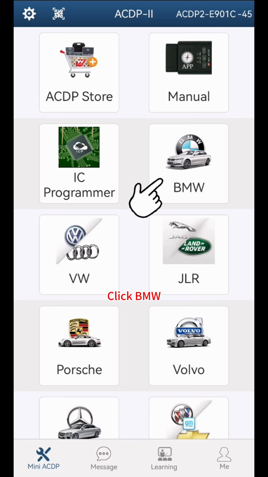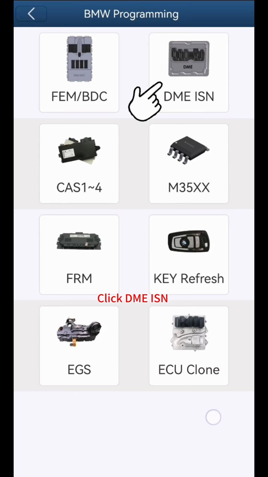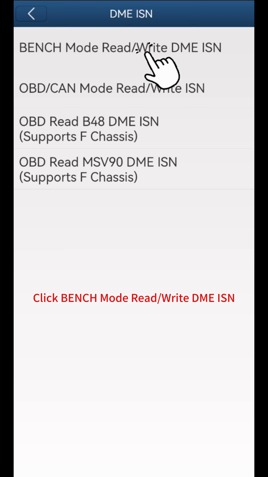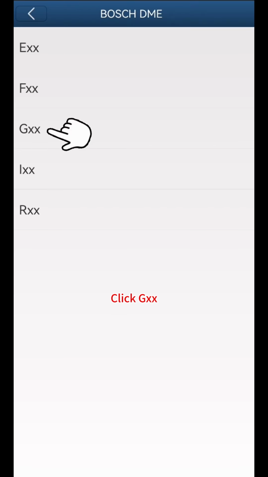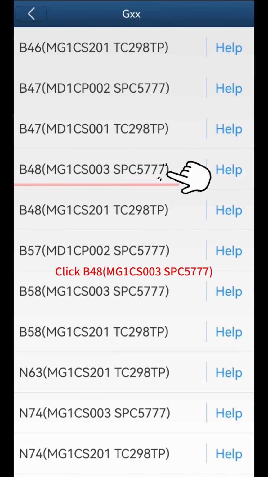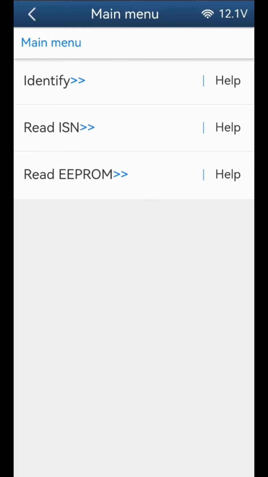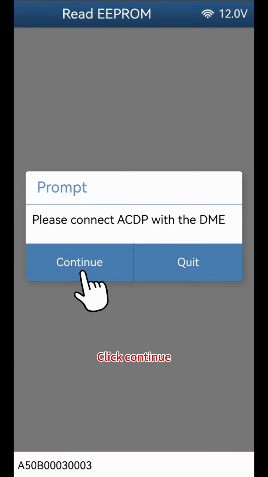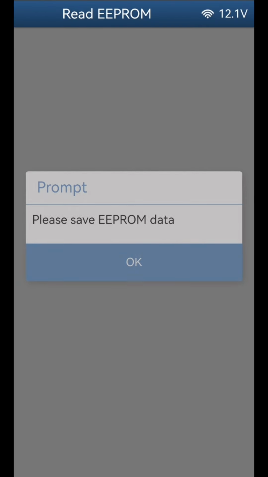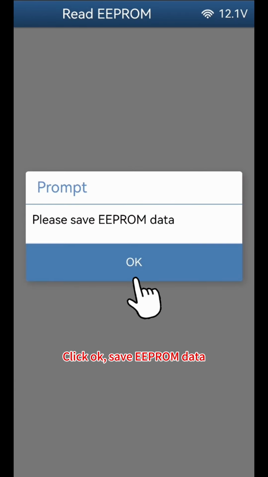Click BMW. Click DME ISN. Click Bench Mode, Read Write DME ISN. Click Bosch DME. Click GXX. Click B48. MG1CS003 SPC5777. Click Read EEPROM. Click Continue. Click OK, save EEPROM data.